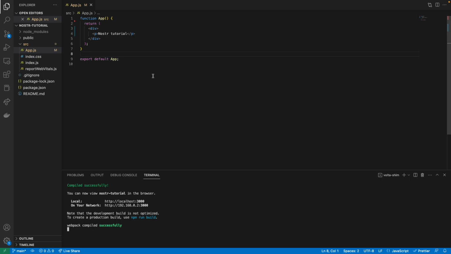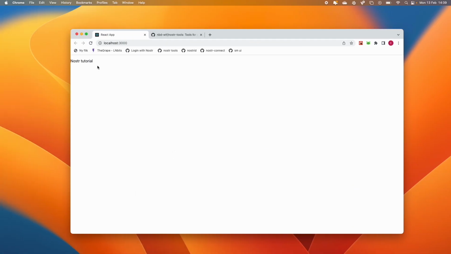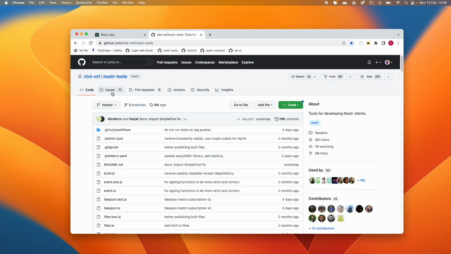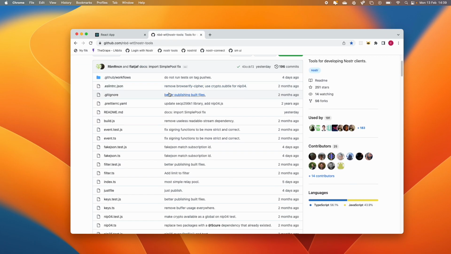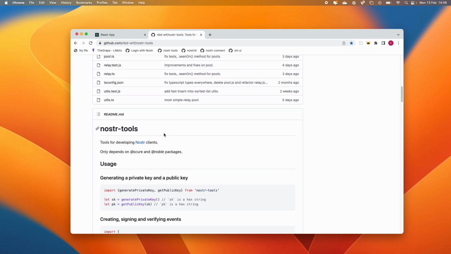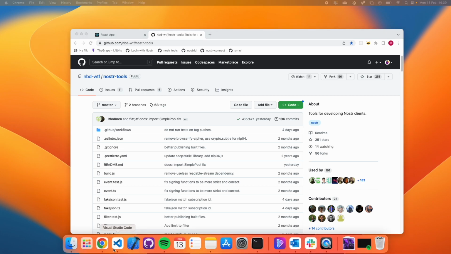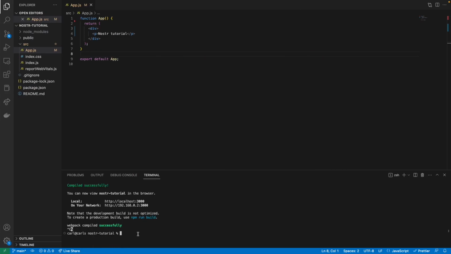So here we are in Visual Studio Code, and what I have here is just an empty React project where I just removed all the unnecessary code. So if you go into the browser right now, this is all that you would see. The only package that we need to install for this tutorial is called nostr-tools. This is a JavaScript library that contains pretty much everything you need to develop your Nostr client. So let's head back into VS Code and install this package.